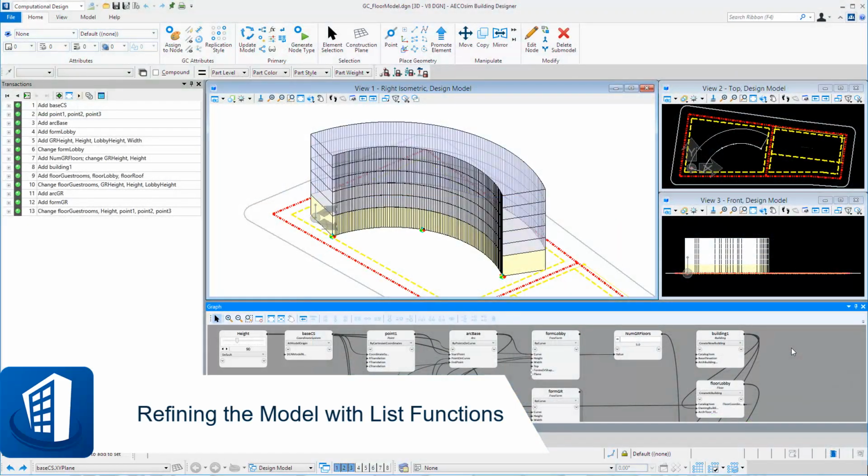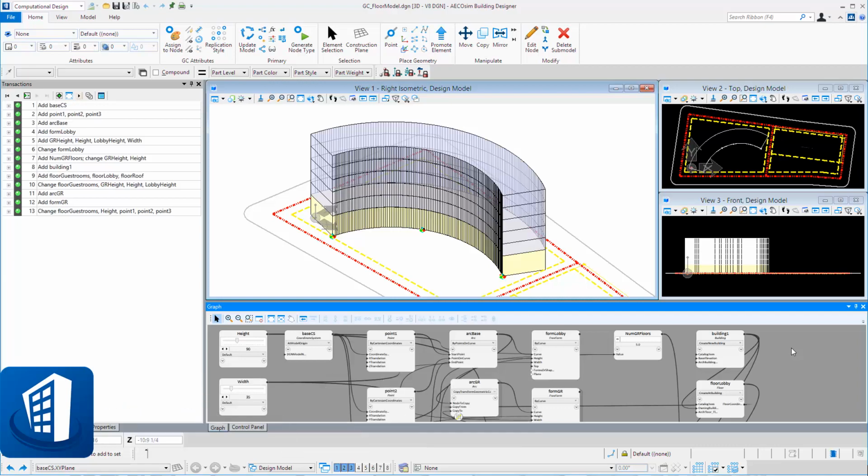Welcome to this session on refining the model with list functions. In the previous session, we used the width variable to define the width of the mass of the building, and we used that same width at every floor. But what if you wanted to vary the width at different floors?